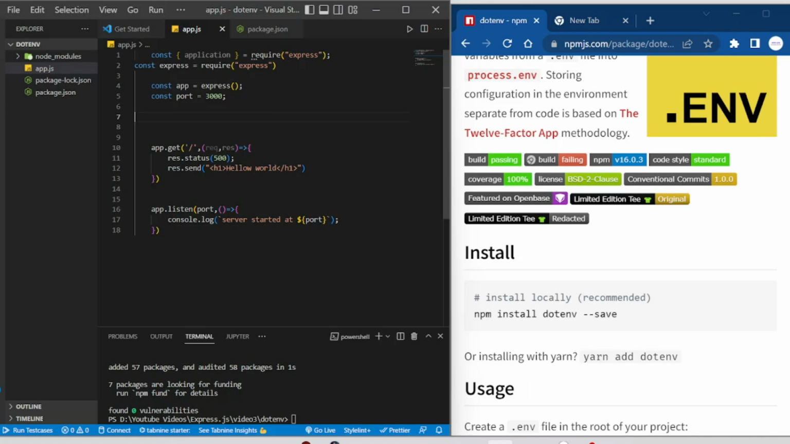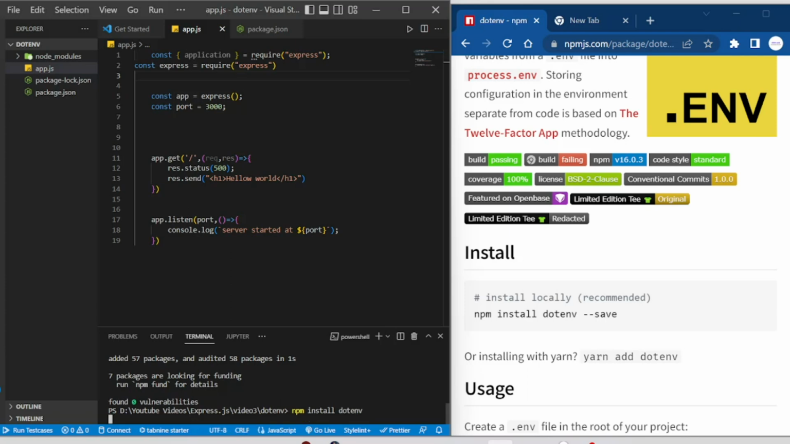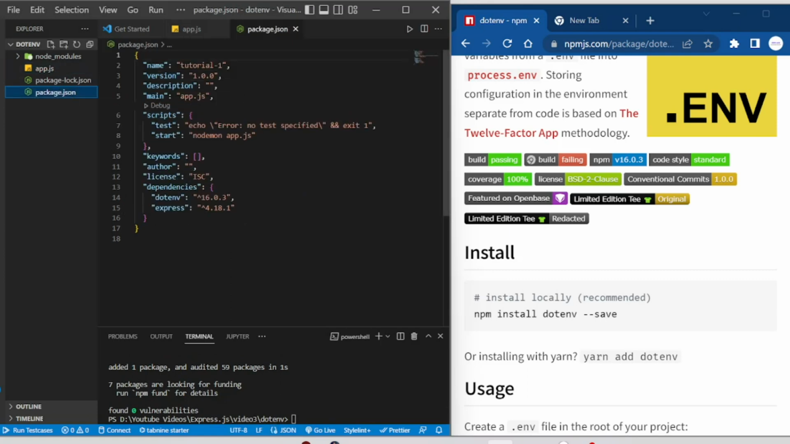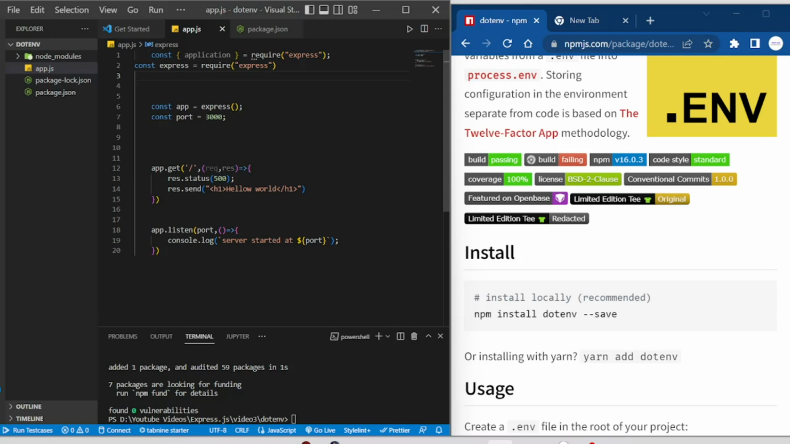Suppose we first install this module: npm install dotenv. I installed the module, here you can see. Now I will require this module, dotenv, and then I will create a file.